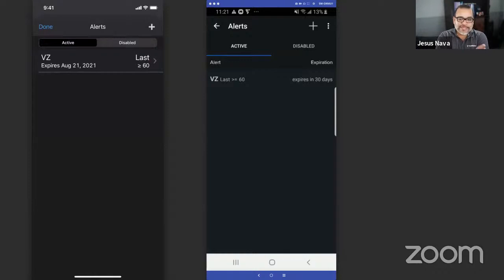Okay. So that's it. That's some of the content that I wanted to share with everyone. Hopefully you got some benefit out of this demonstration. I just wanted to highlight some of the things that we have been doing on the mobile app.